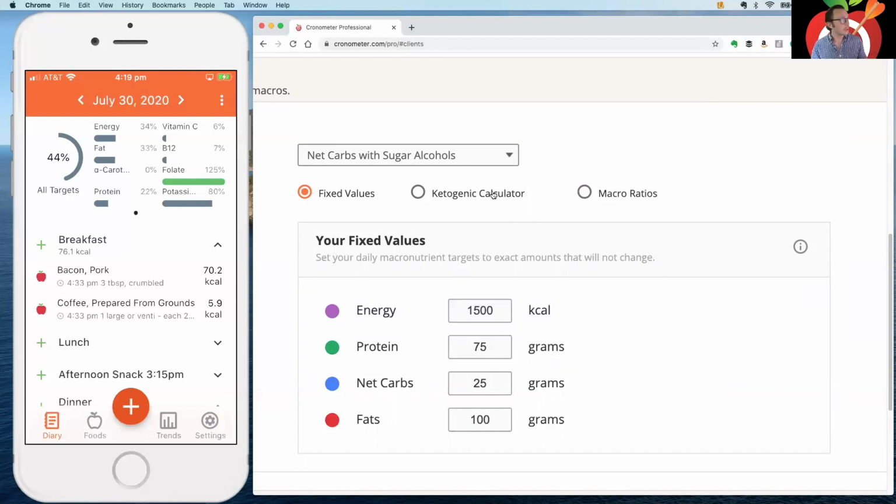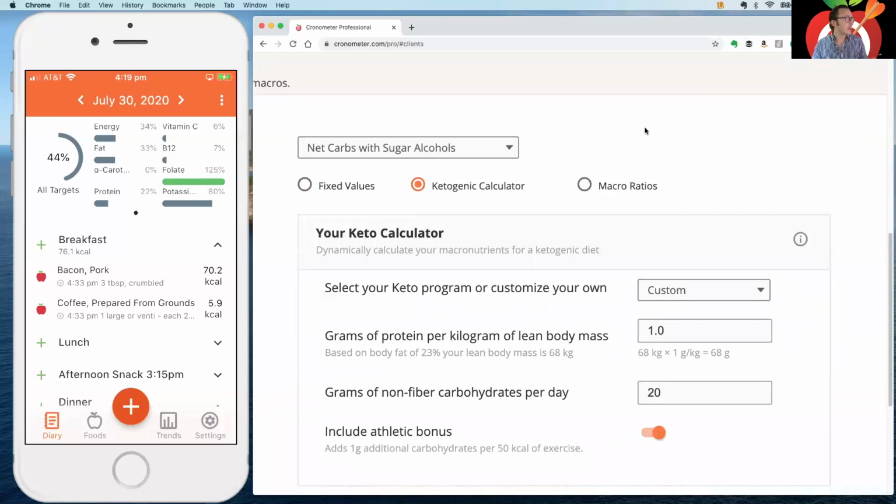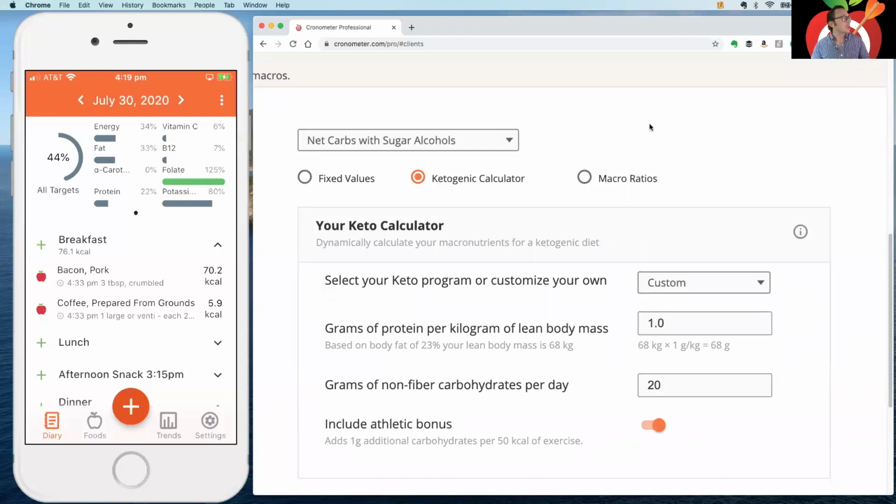The final calculator here that we have is our ketogenic calculator. What this does is it essentially is another dynamic calculator. So again, as your patient's body details change, it will update their targets. But what we do here to calculate the calories from each of your macros is we take a fixed amount of protein based on your kilograms of lean body mass. So that's where the body fat percentage measure comes in. And you can set that here, and then we'll multiply that out and get a gram amount.